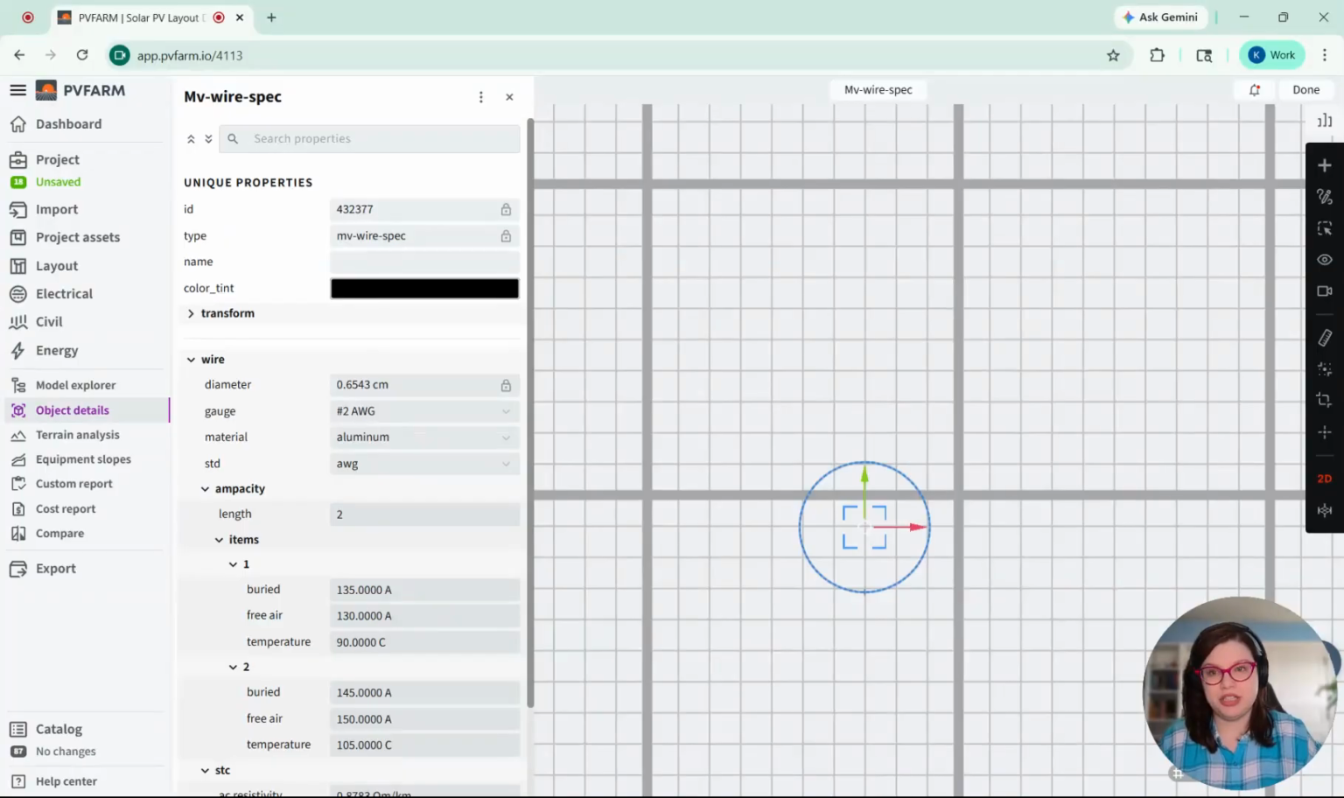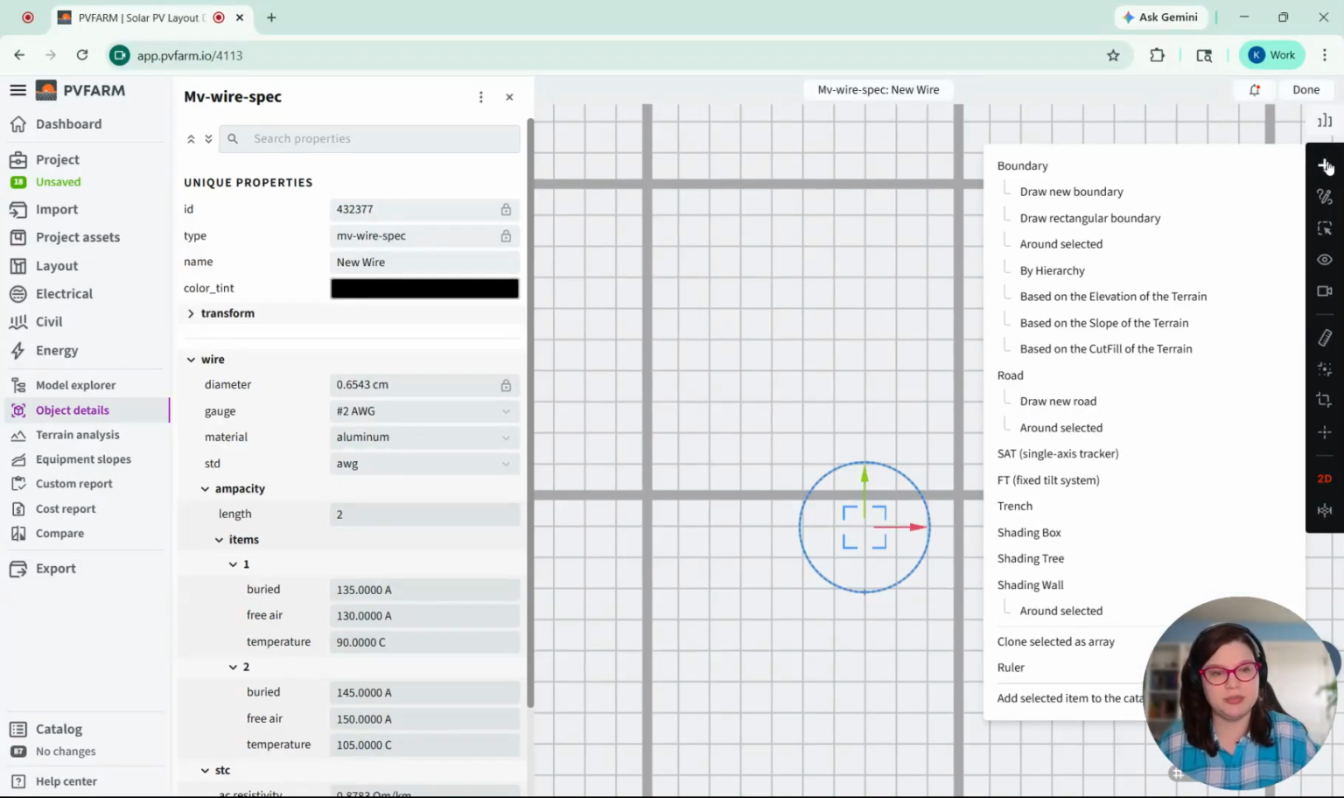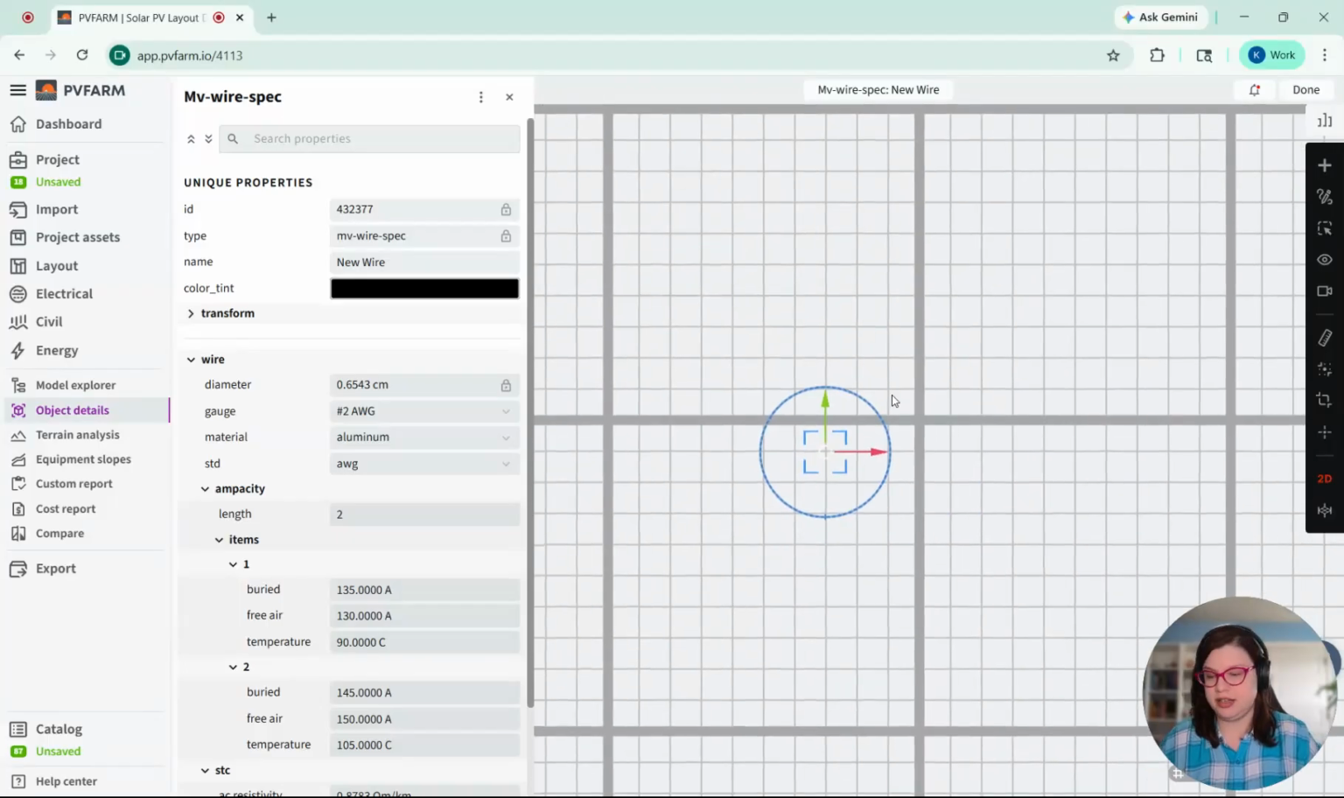Once I've got that change made, I can either let it auto-generate a name, or I can go ahead and give it a custom name of my own. Let's say for this example, I'm going to call this new wire. Okay? So once I've got everything set up the way I want it to, I'm going to come over to the plus sign on my toolbar, and I'm going to select the very bottom option here, which is Add Selected Item to the Catalog. You can see that it converted it there.